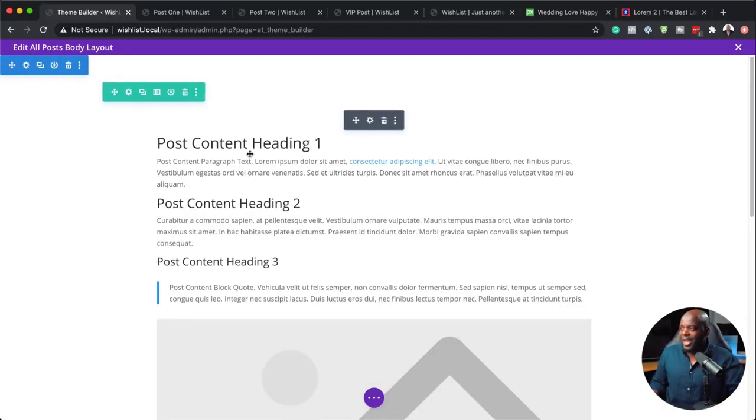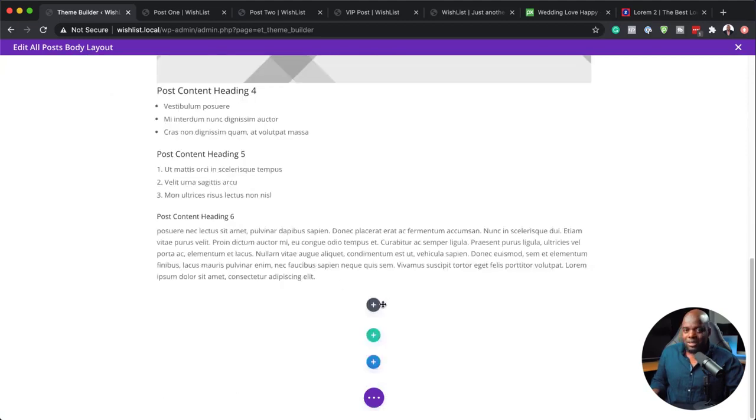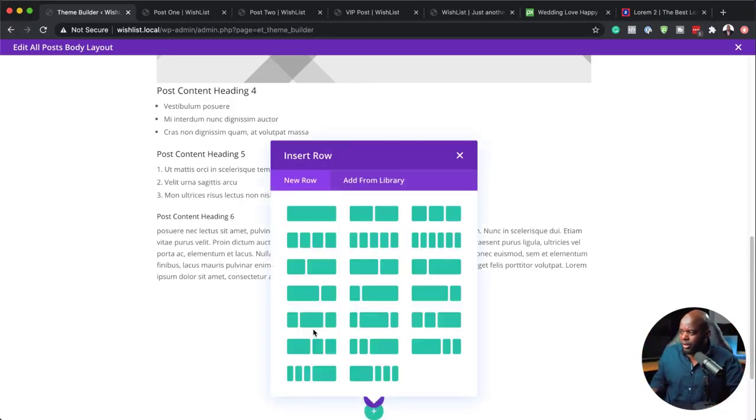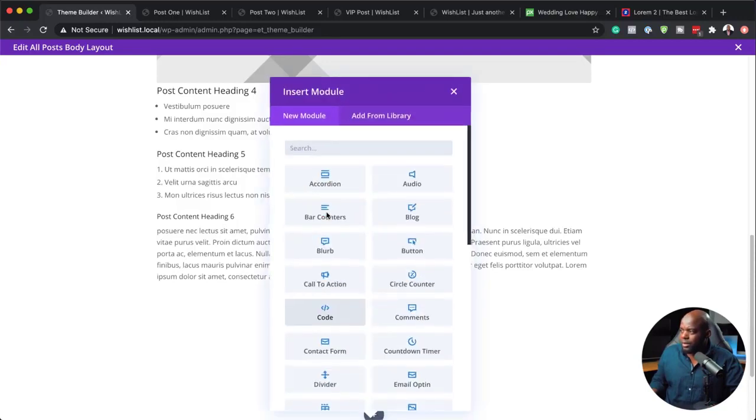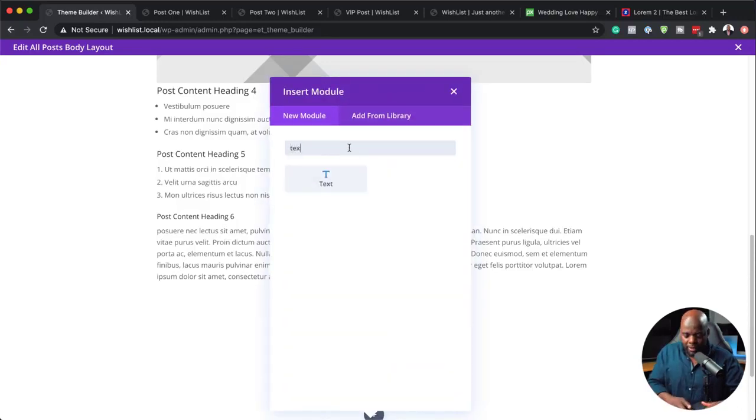All right, now that I have my post content, pretty much this is what's going to show on my page as I start loading all my content. Next, I'm going to add a part at the top of my posts to have a nice title and also the image. So I'm going to click on this plus button here, regular, single column. And in that single column, I'm going to add a text module.